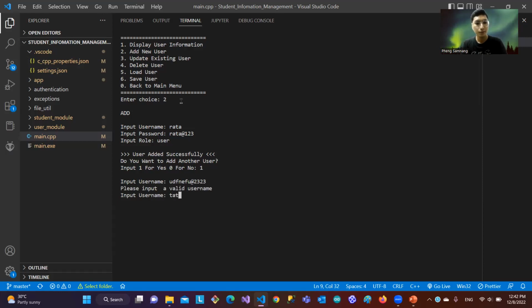So this time let me input the right one. And for the password, we also validate it. But to save our time, we test only one for this function. So let's input the correct password. And then for the other normal user too. Yep, successfully. I don't want to add anymore.